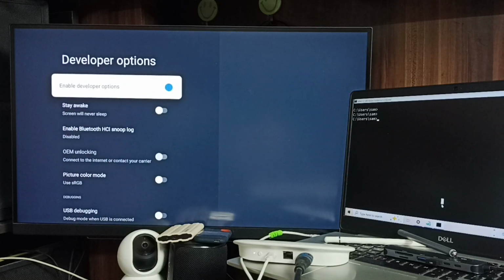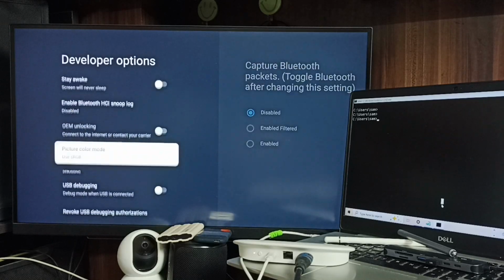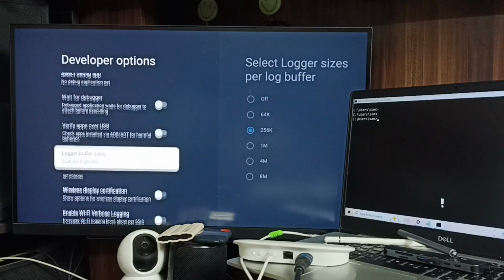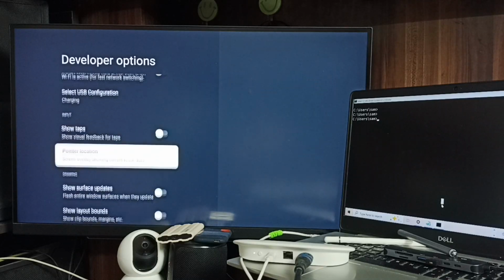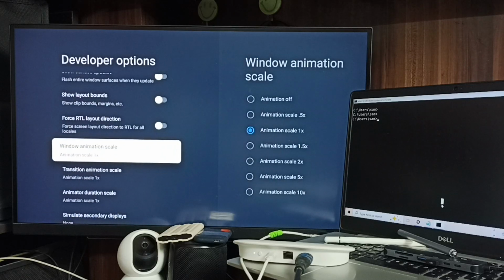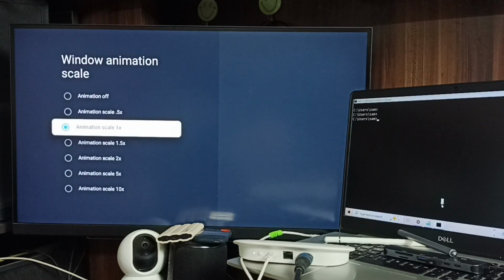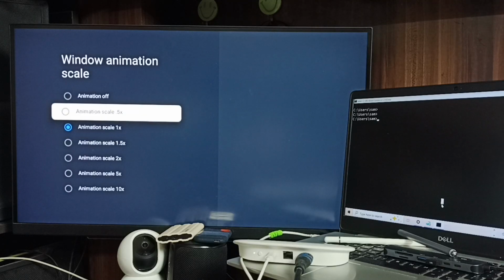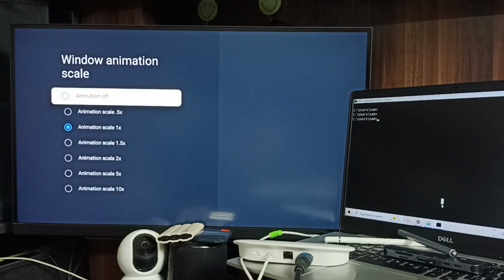Select it. These are a list of developer options. From this list let me find drawing section. See, under drawing you can find window animation scale. Select it. By default this would be 1x. We can change this to 0.5x or turn off for better performance.